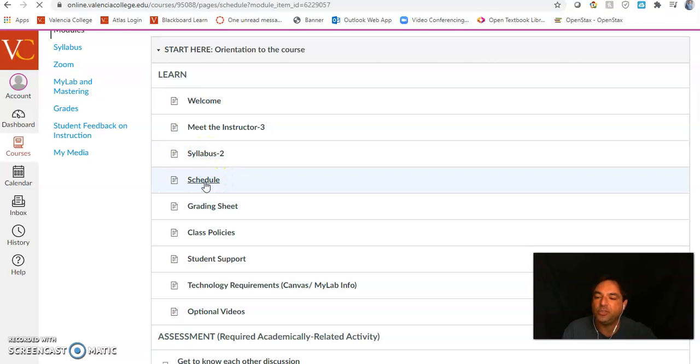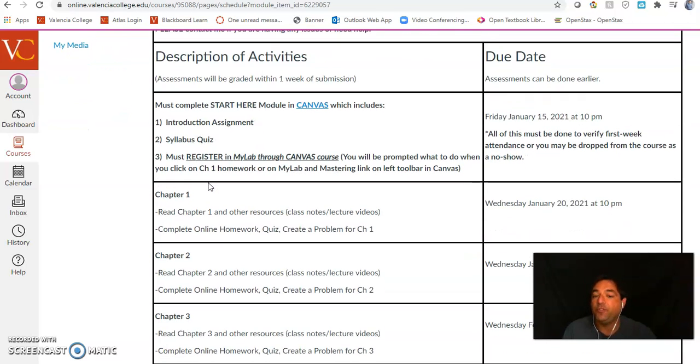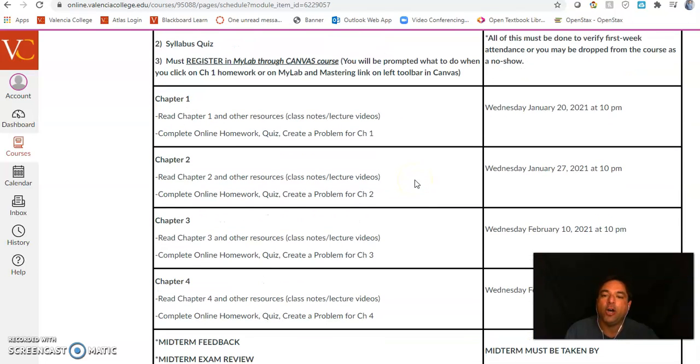If you click on the schedule, you can see the entire semester laid out. Your first deadline is Friday, January 15 at 10 p.m., where you'll do your introduction assignment, your syllabus quiz, and make sure that you register for MyLab. We'll be using MyLab for your homework and quizzes, and you'll enter MyLab through the Canvas course. There's detailed instructions in the start here, and then you'll notice that after that, all of your deadlines are Wednesdays at 10 p.m.